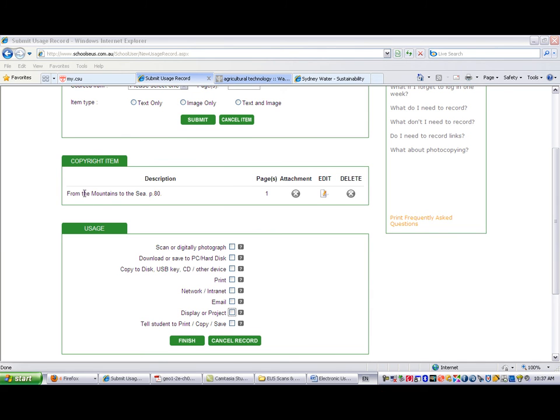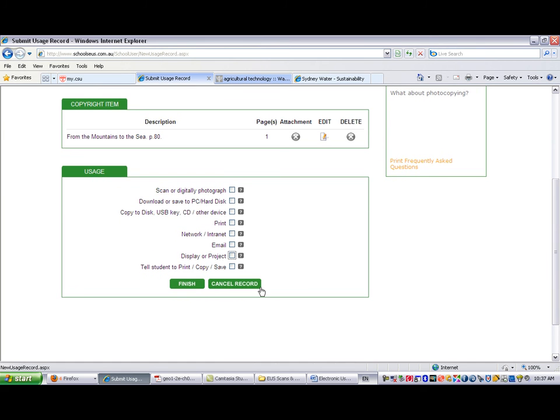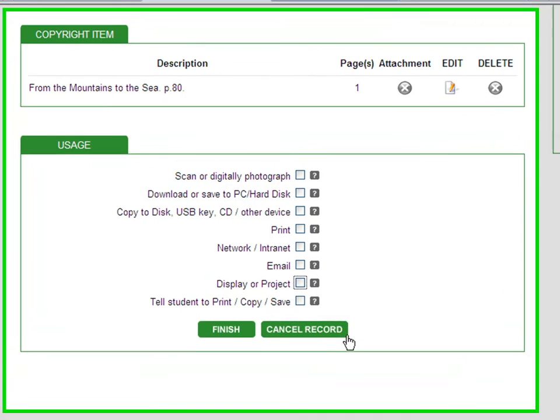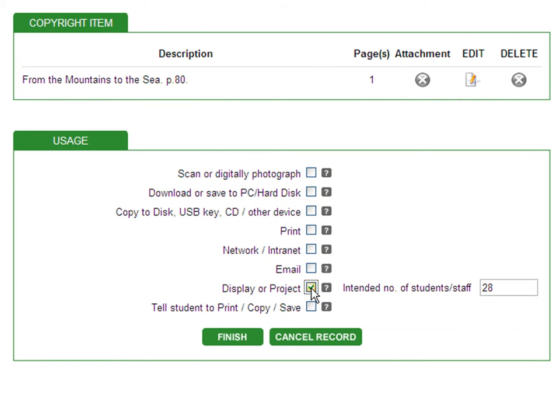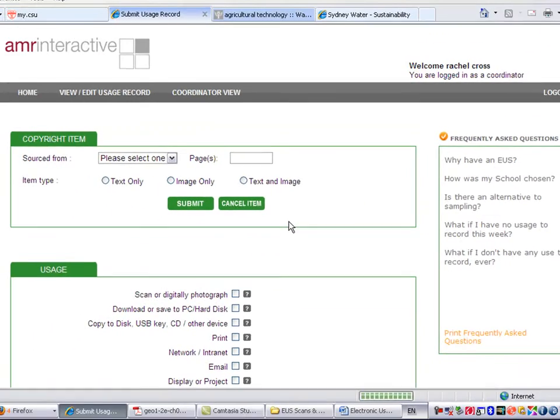You can see there that the item has been lodged. Now I need to come down and look at the usage of that item. And being a textbook page, students already have a copy of it, so really I've just displayed it, and I've displayed it this time to 28 students. I click finish. Do I have any more to add? No. Successfully done.